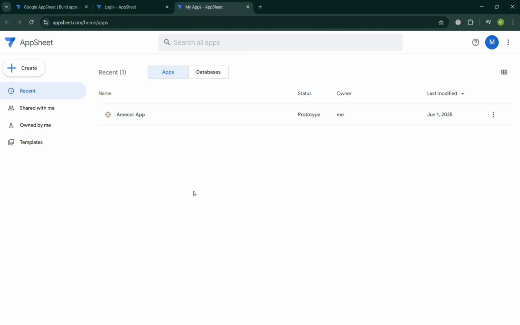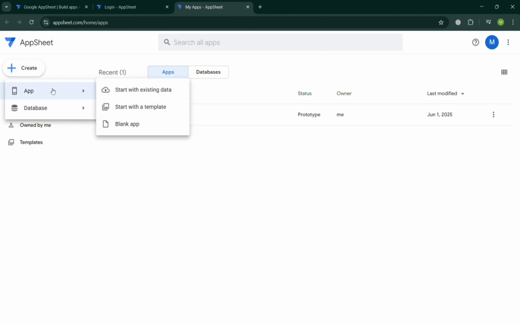But before we start adding a custom menu, the first thing that we need to do is to click the Create button on the left side panel and click App. And just click here Blank App or Start with Template. And I'm going to choose this blank app.